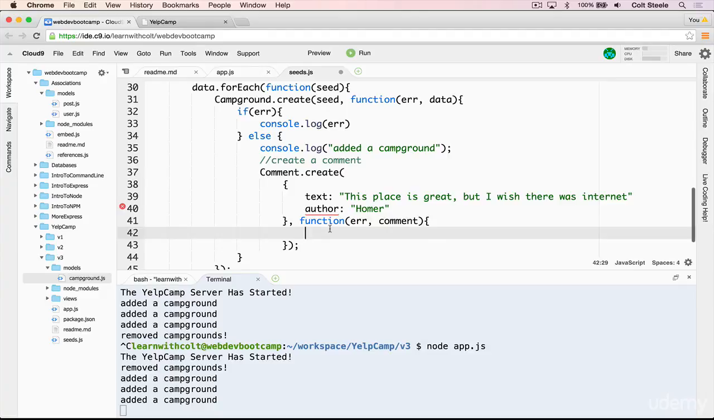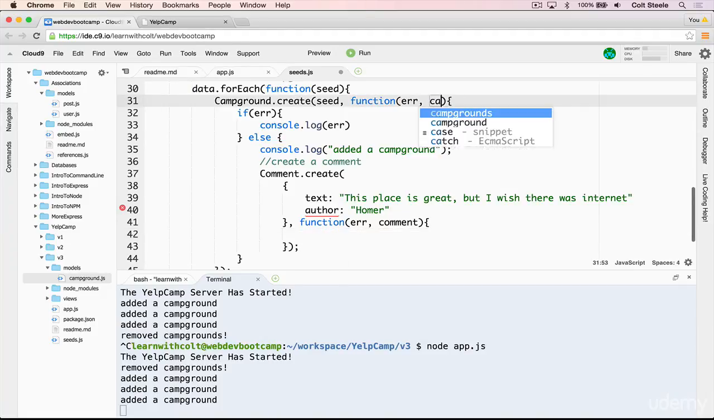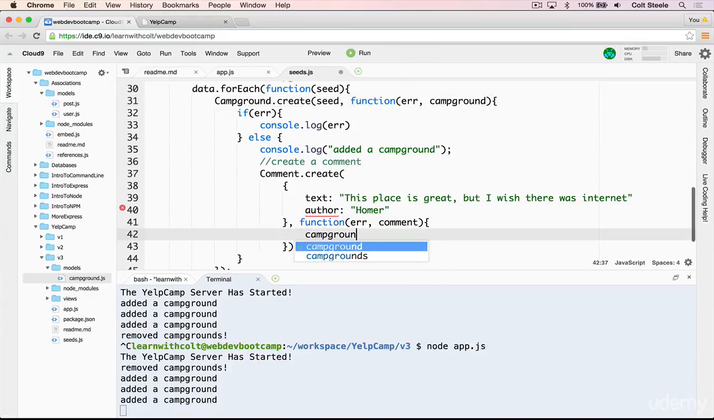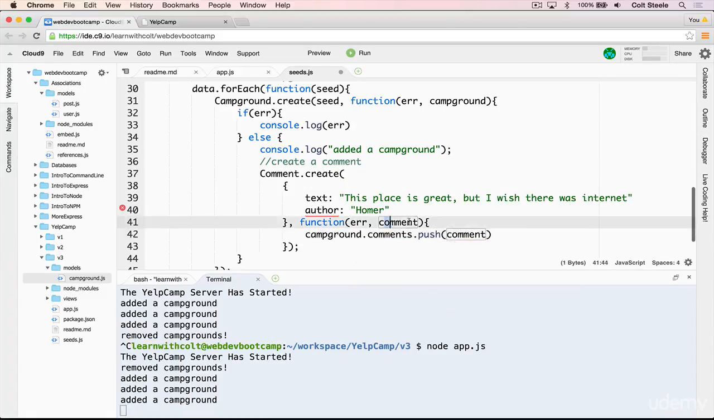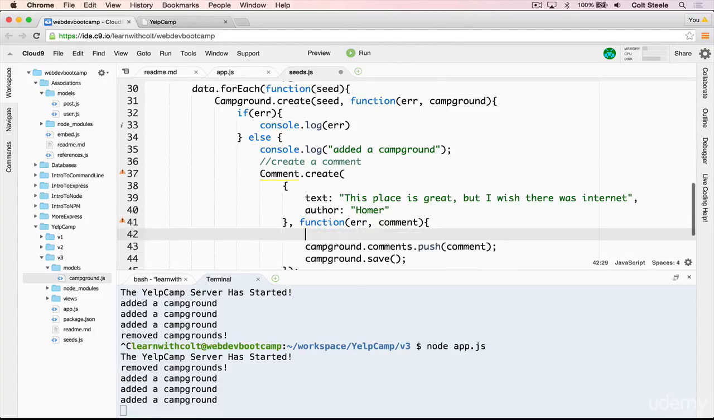And once it's created, we then want to associate it with the campground. And then we're going to grab the campground that was created, which we're currently calling data. And rather than calling it data, let's just call it campground. And then down here, we're going to do a campground.comments.push, the new comment that we just created that has this text and this author. And we need a comma here as well. And then once we do that, we need to save the campground.